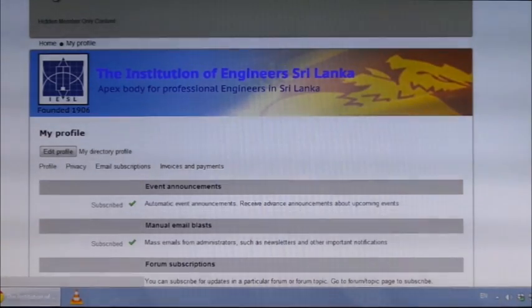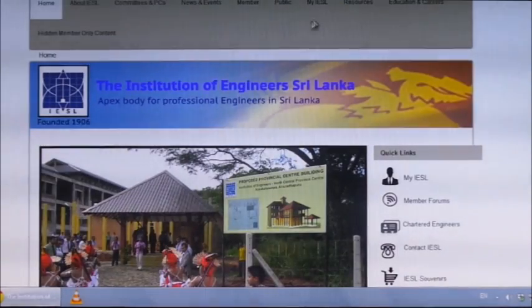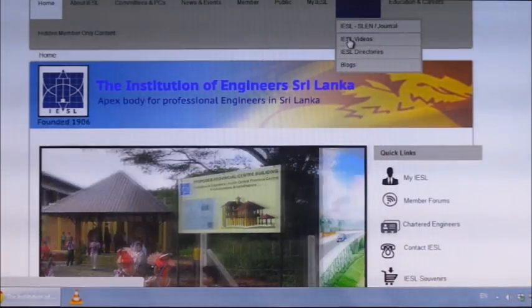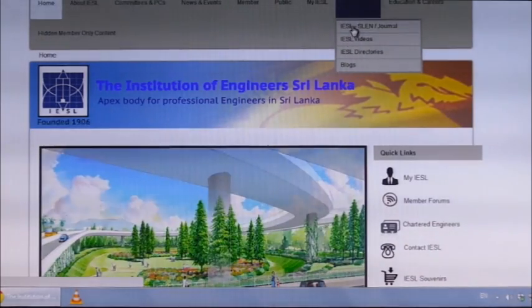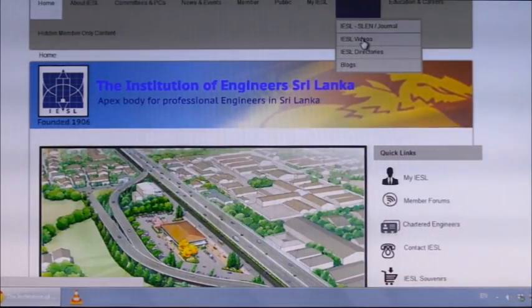Let's see what else I need to show you for the day. I think there's probably one more thing to show. Yes, resources. If you go to resources, you will get to our IESL videos. Very important, very useful. So again, if you couldn't read the previous IESL journal or newsletter or anything like that, you can always go there and read that. But let me go to the IESL videos, which is very important.